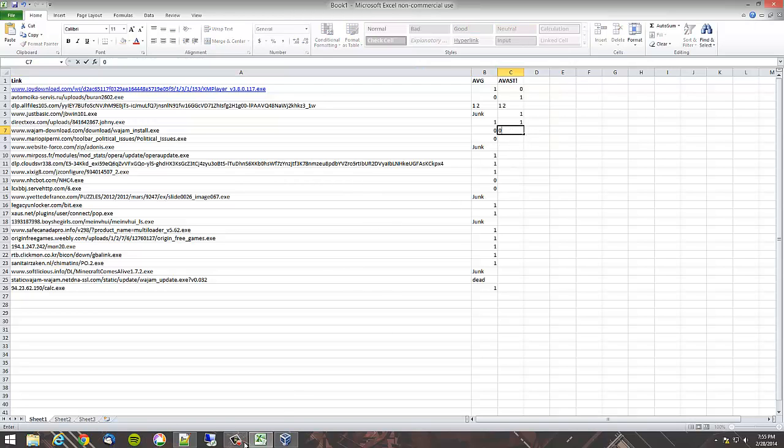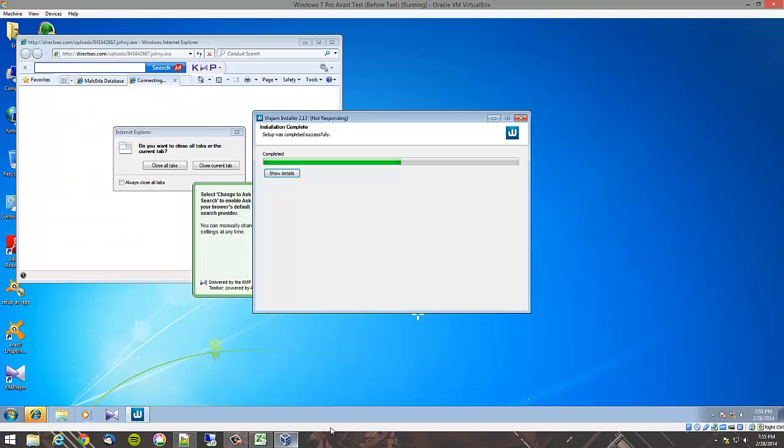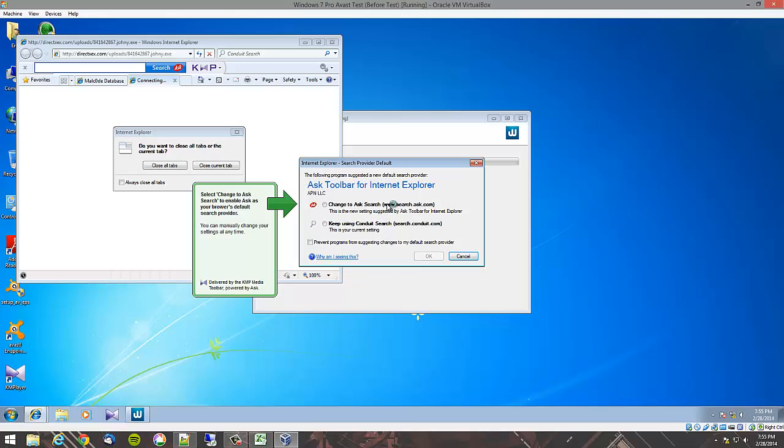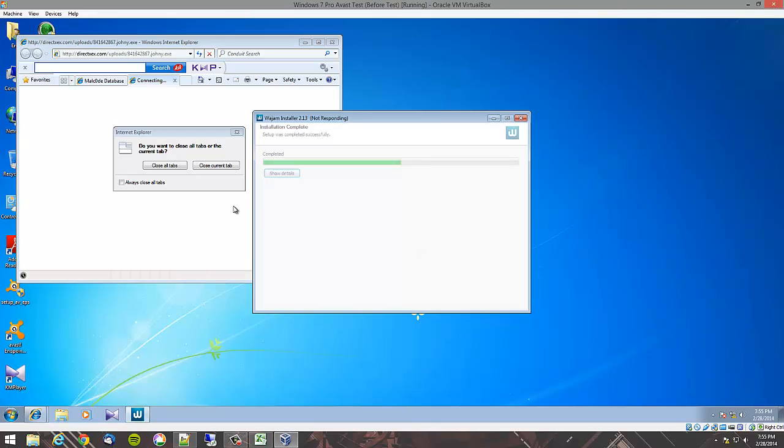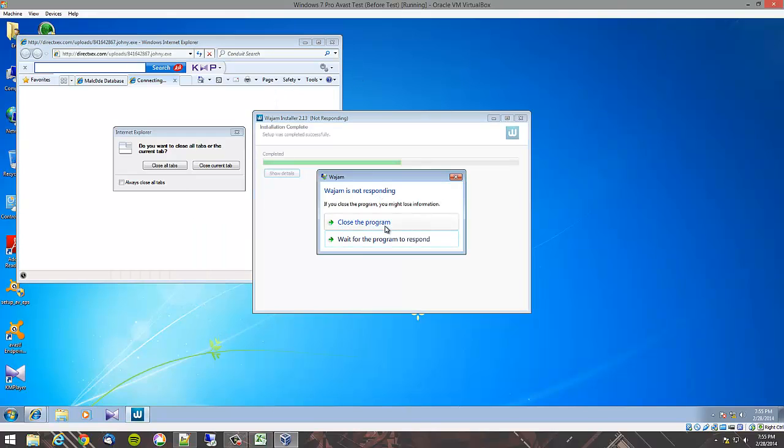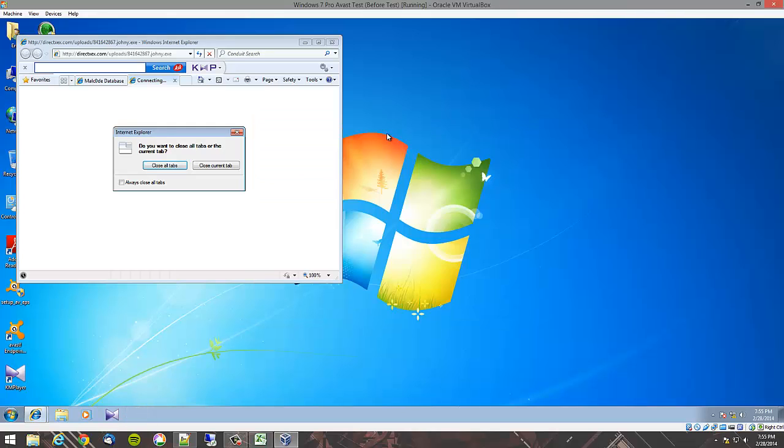Give this one a 0. Sure, change it. Mess up my computer. Close program. Hey, what do you know? Oh gosh.